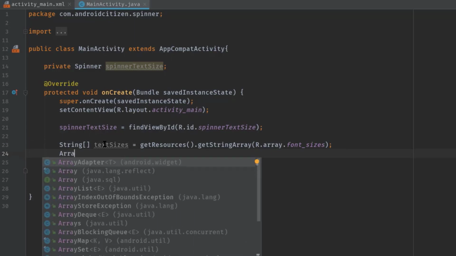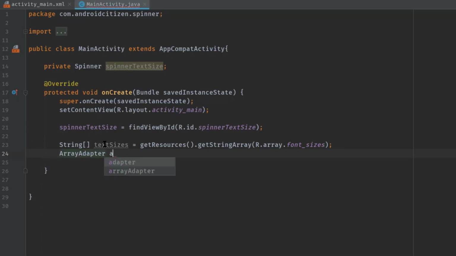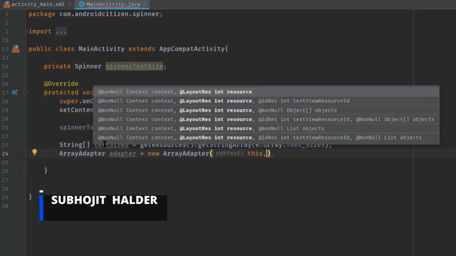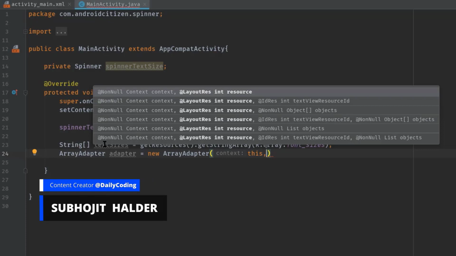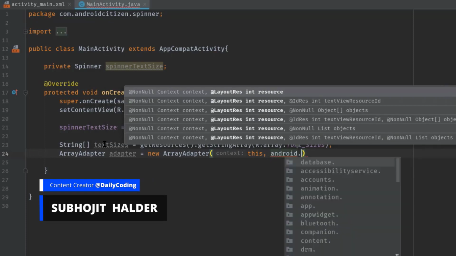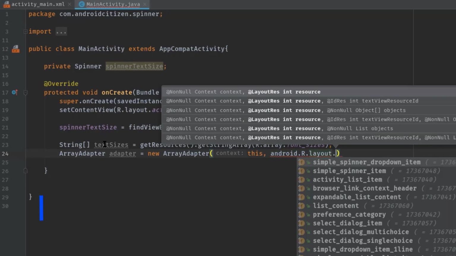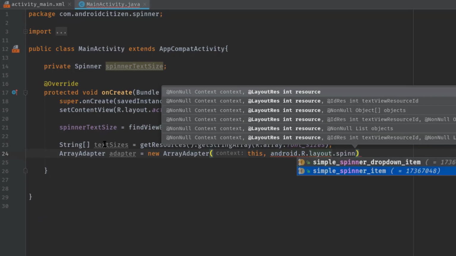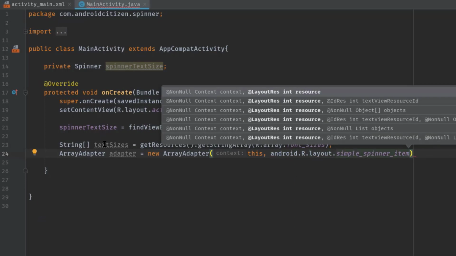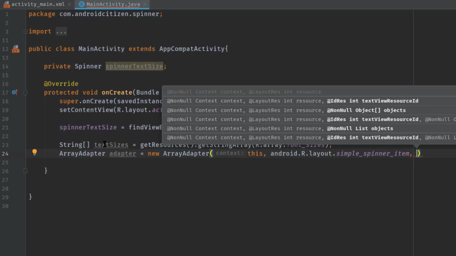Then ArrayAdapter adapter equal to new ArrayAdapter. And inside this, we have to pass three parameters. First one is this, for the context, then the layout resource, android.R.layout.simple_spinner_item, then textSizes, which is our list.